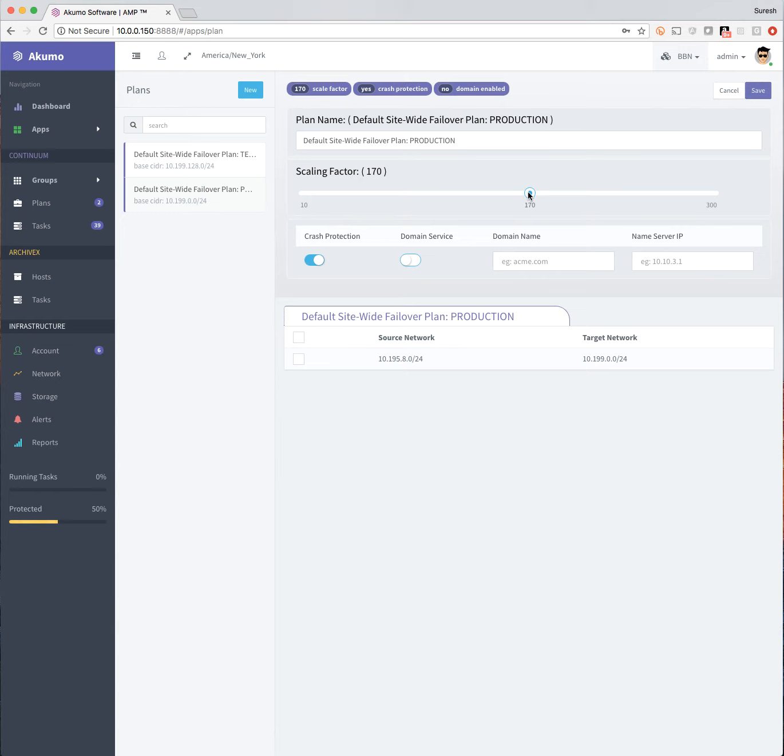In addition, you can also tell the system that you want to protect machines in the cloud for crash consistency, as well as specify domain services and which domain controller the machines that are failed over should point to in the cloud.